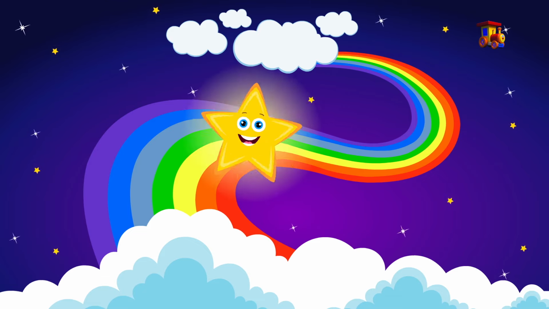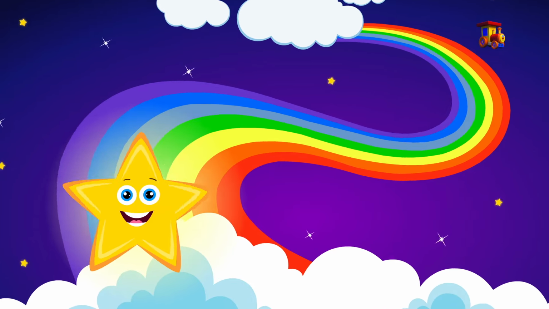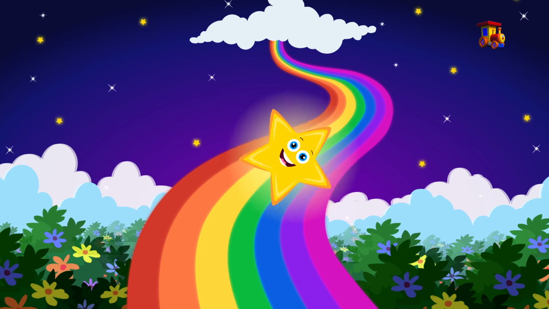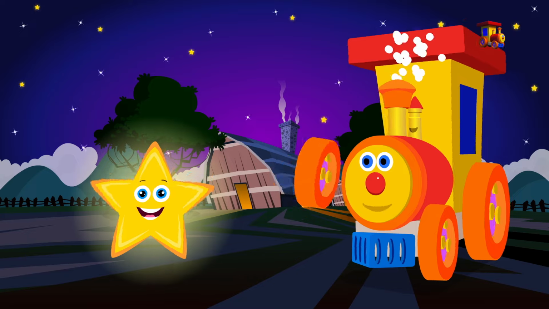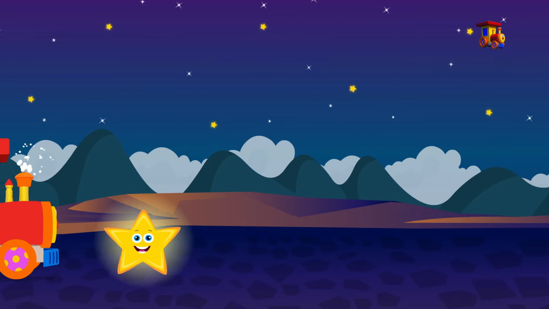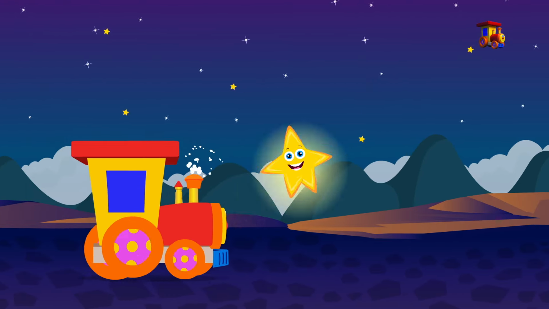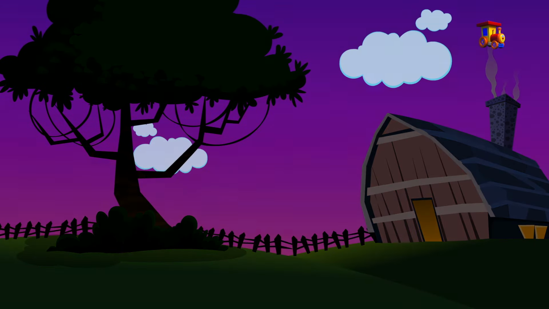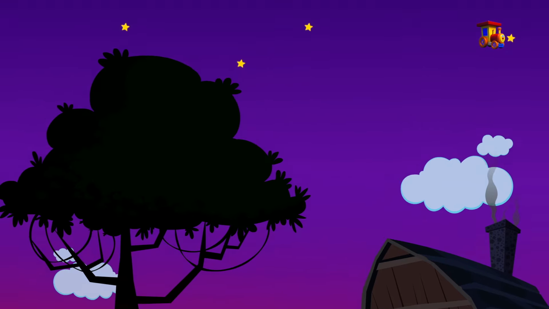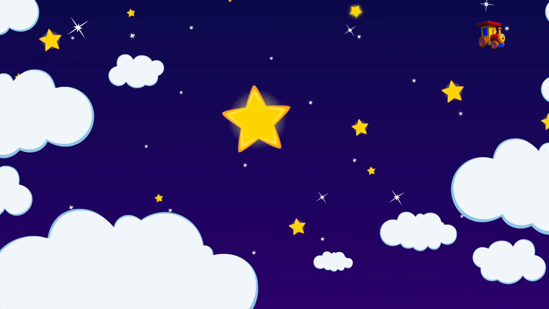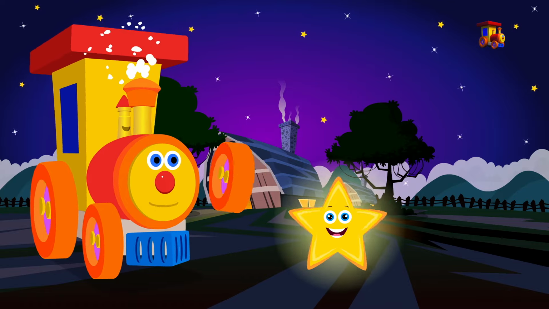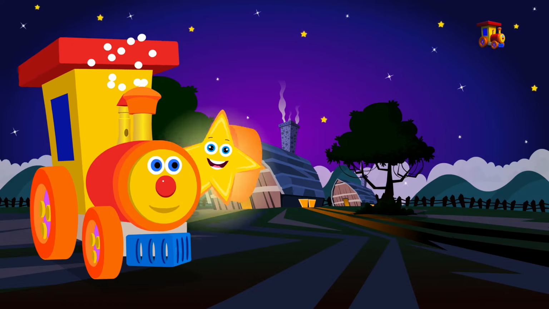Twinkle, twinkle, little star, how I wonder what you are. Up above the world so high, like a diamond in the sky. Twinkle, twinkle, little star, how I wonder what you are. When the blazing sun is gone, when he nothing shines upon, then you show your little light. Twinkle, twinkle, all the night.